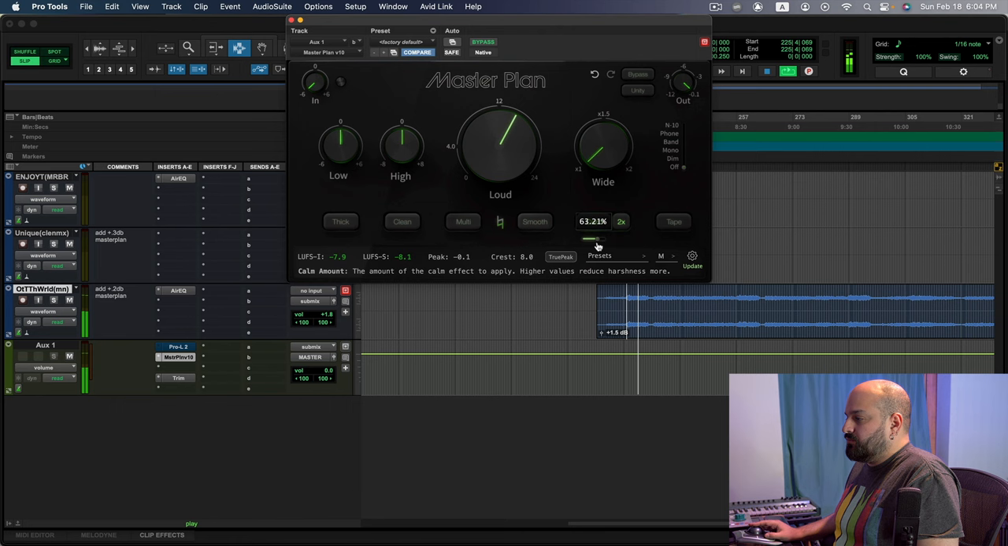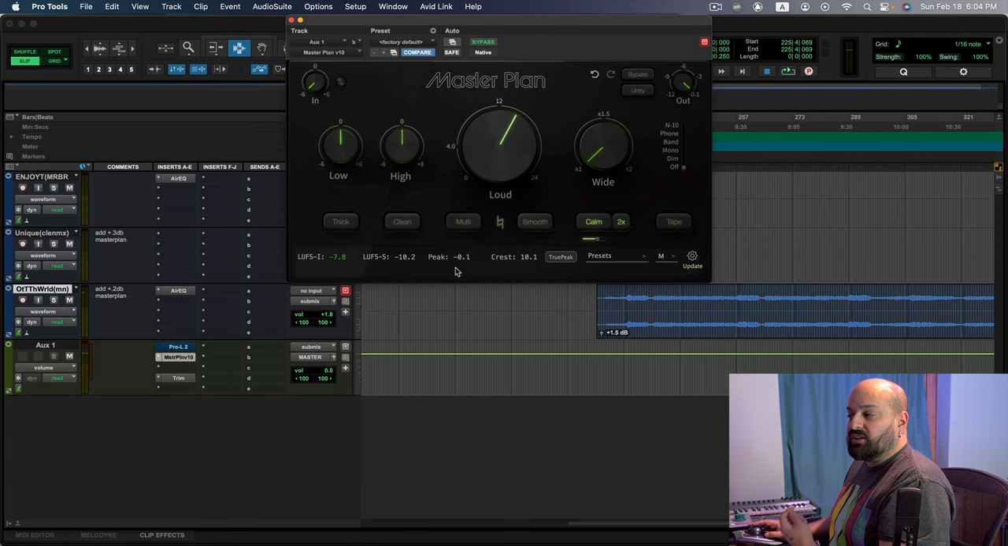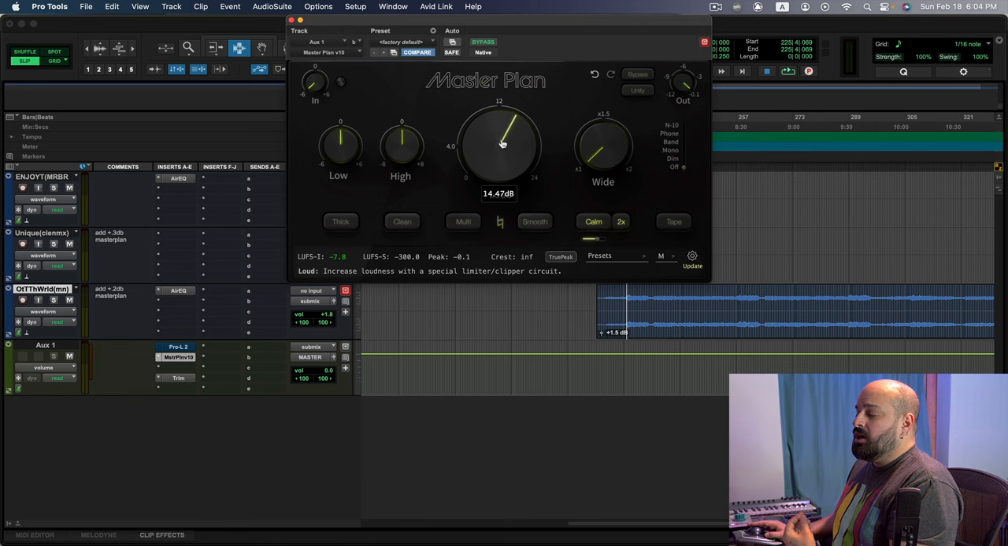Now, the other thing that can start happening is the lows can start getting eaten up. So if that's the case, then maybe we want to push a little bit more low end. So let's add just like half a dB to a dB of low end and maybe pull back the overall level like 0.2 dB, something like that.